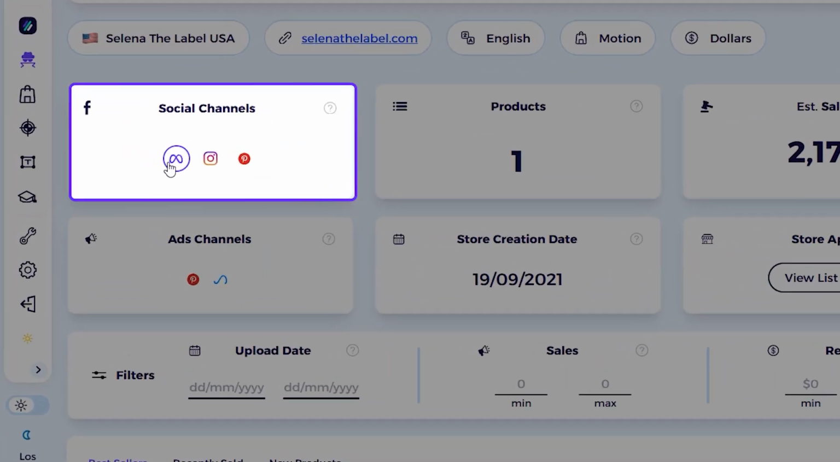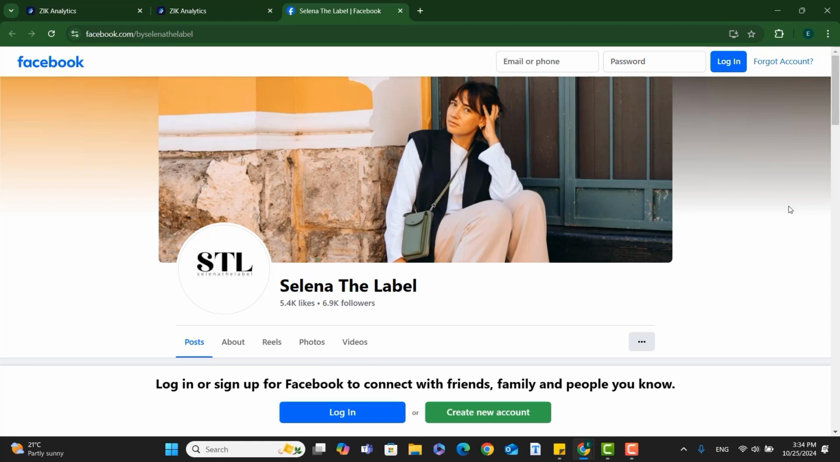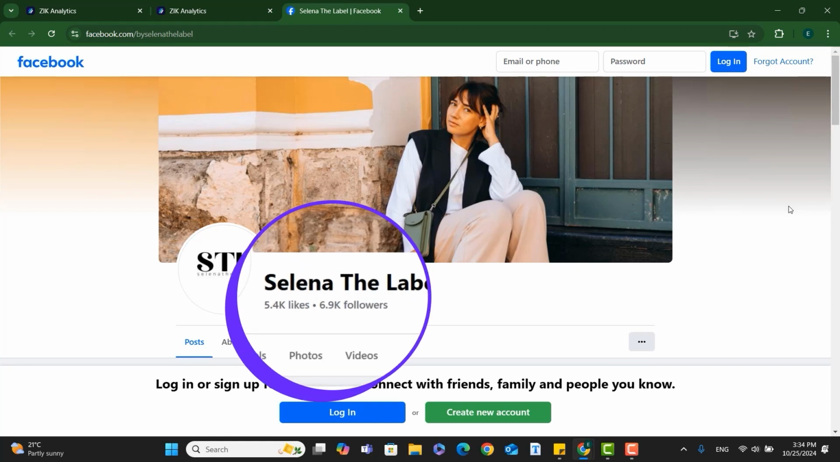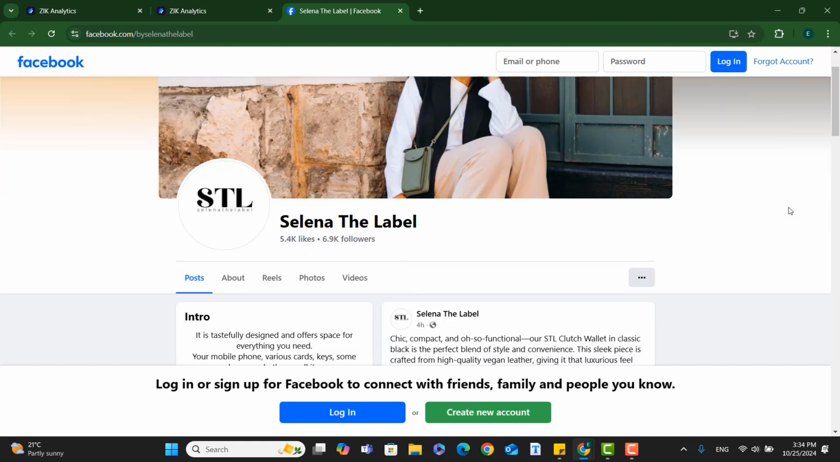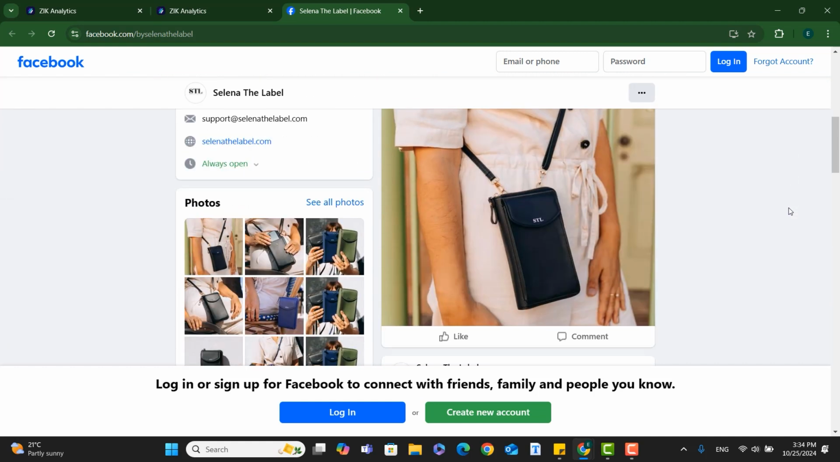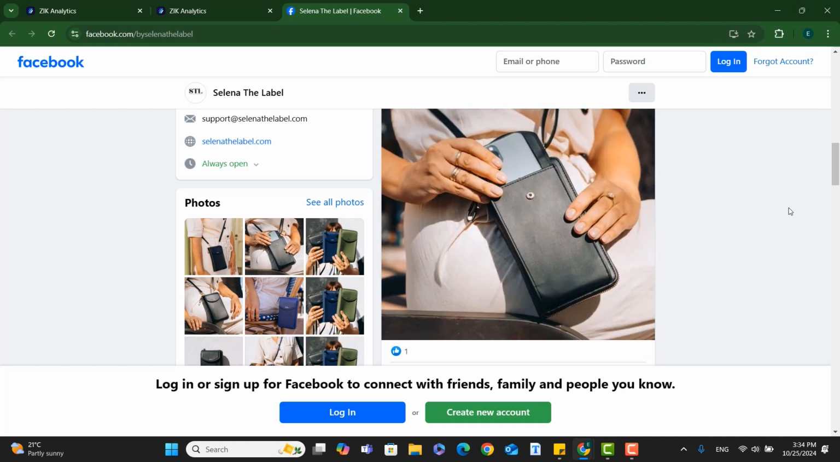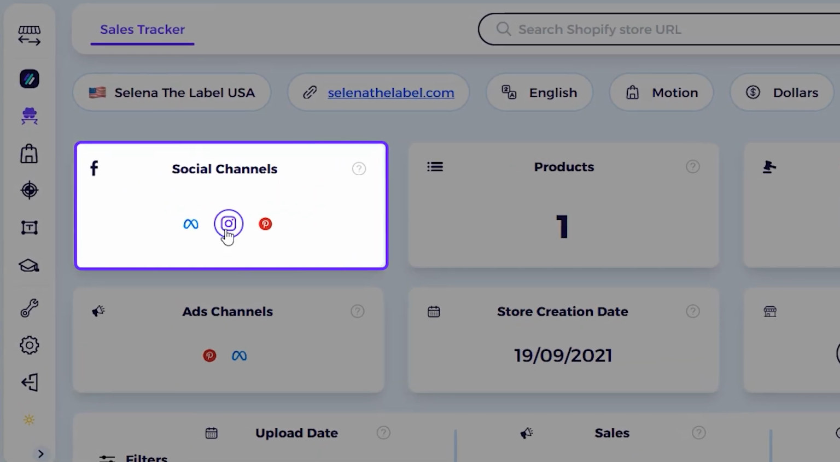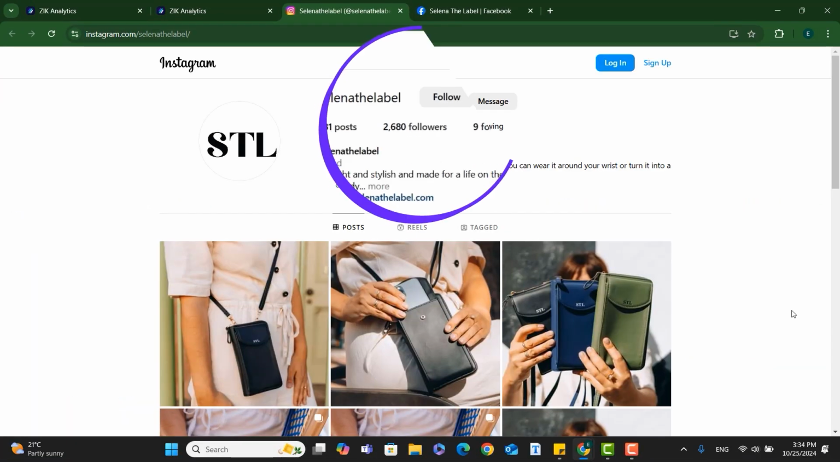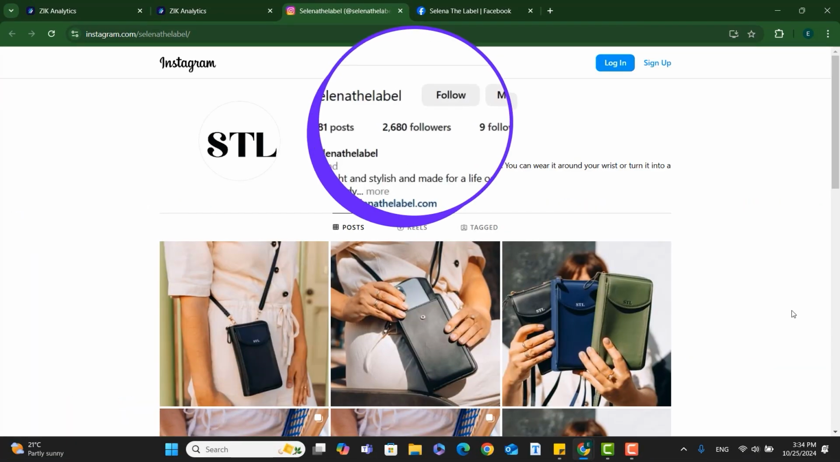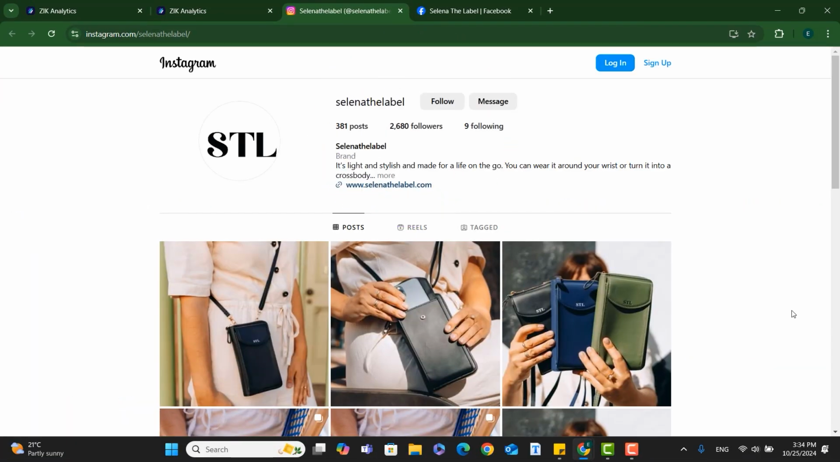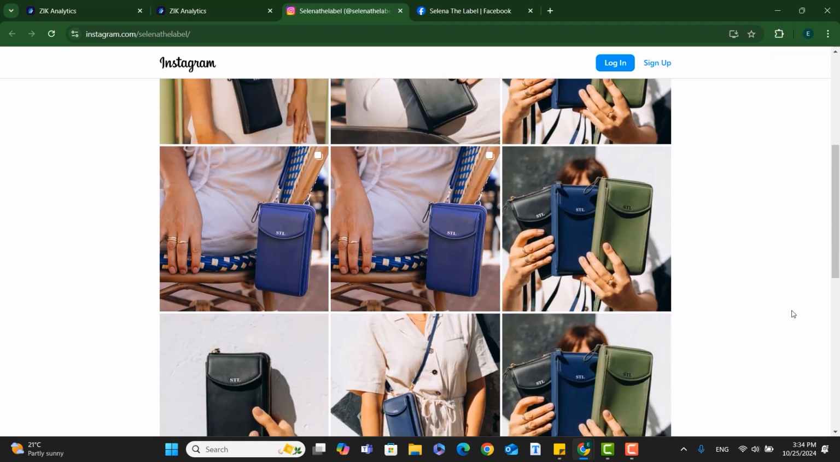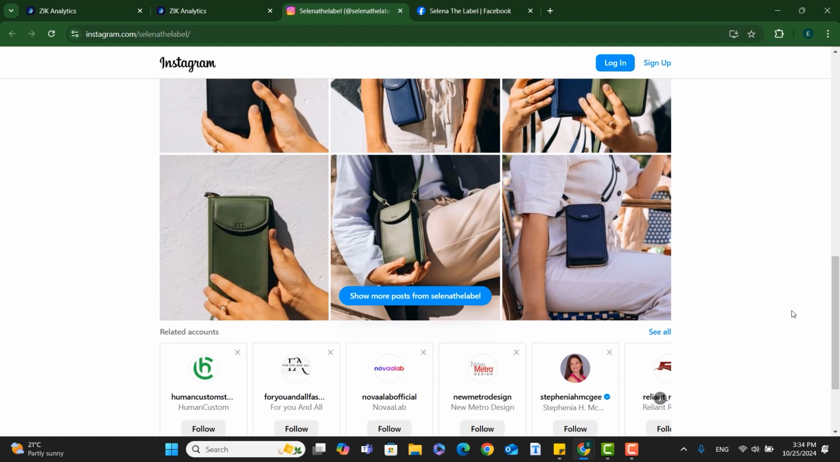So, reviewing this store's Facebook page, I see that it has almost 7,000 followers, which is decent, and they post daily about the product. I noticed that every post features an image of the product in use. Now, let's take a look at their Instagram. Now, this store has over 2,600 followers and, similar to Facebook, posts daily images showcasing the product in use.